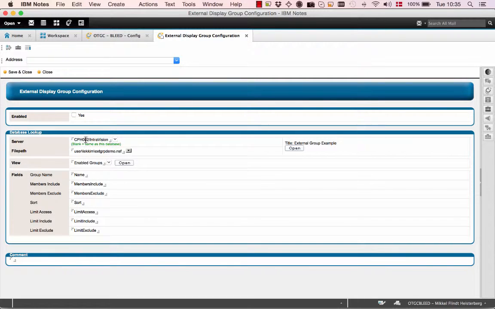Okay, so basically it's a custom database. You point it to the server. You point it to the path name of the database, and then you give it a view. The view is where OnTime will look for groups. So any document within this view is treated as being a group. And then you have the option of mapping custom field names to all the different pieces of information that we need. So the fields are really self-explanatory, right?